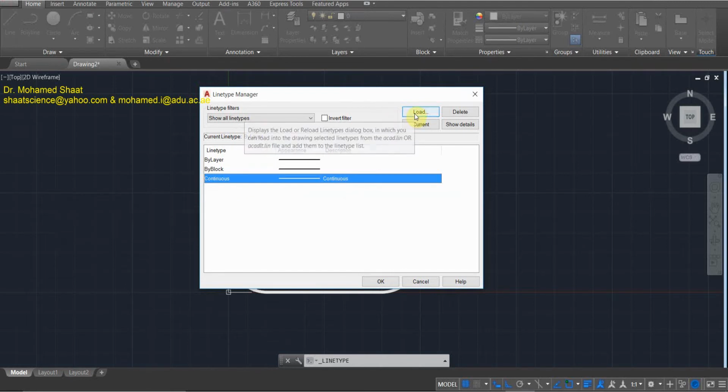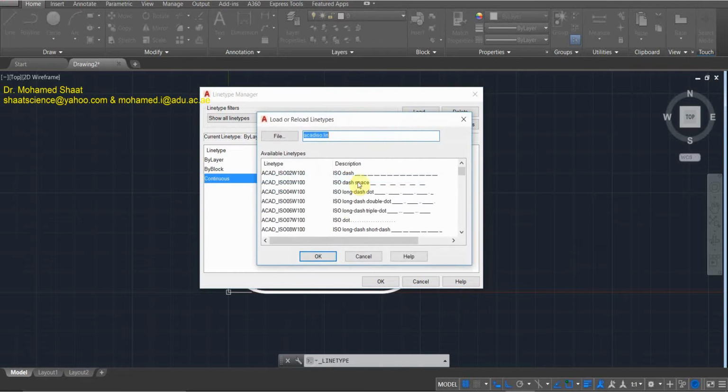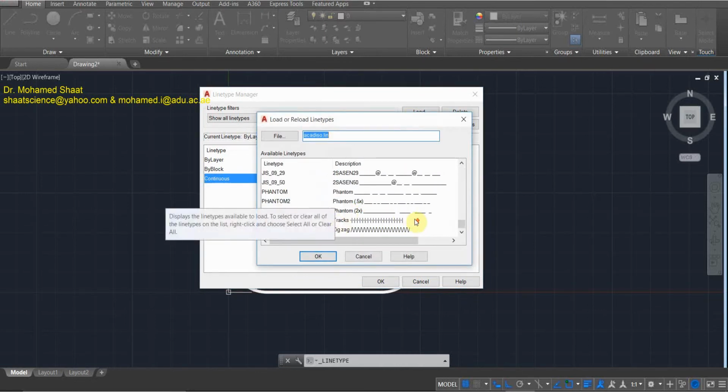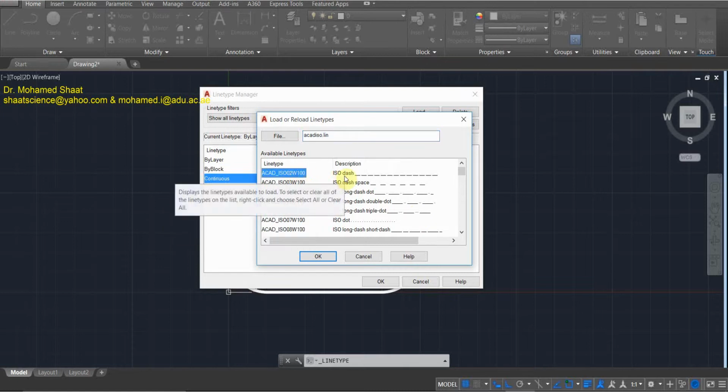But you can add any other type of line to this list by pressing on Load, and you're gonna find a very long list of different types of lines. There are lots of types of lines. The one that we basically need is ISO dash, because ISO stands for the international system. This is the international system that is used in many European and Middle Eastern countries in terms of the standard in engineering drawing.